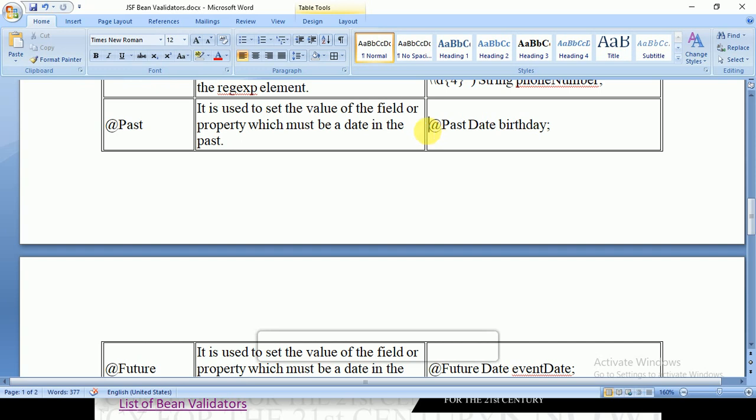So if somebody uses the current date or a future date, your validator is going to give an error message. You can specify the message. We are going to see in the demo how we can specify the message that you must enter a past date for your birth date. That way we can set customized messages for our validation.